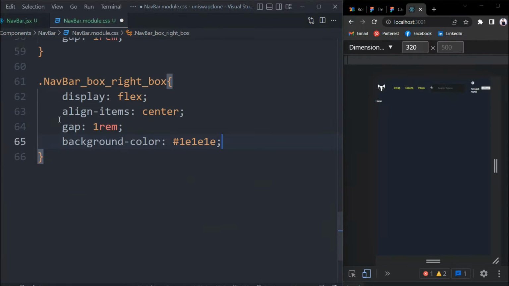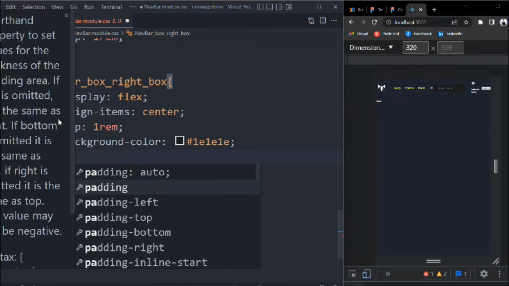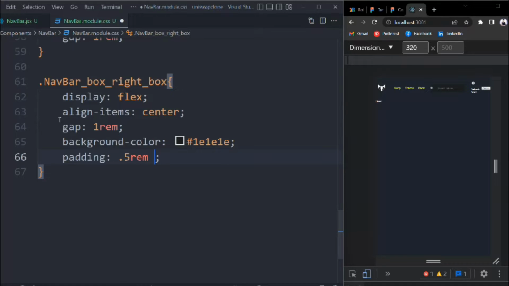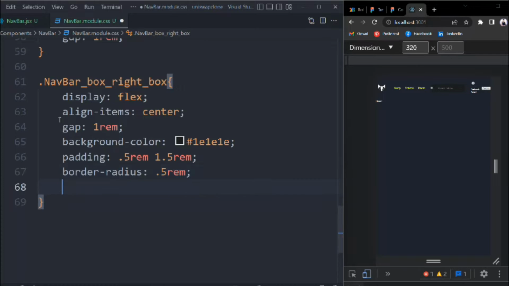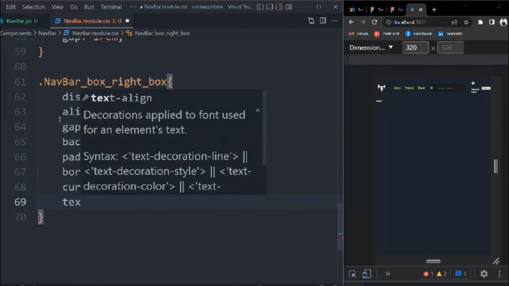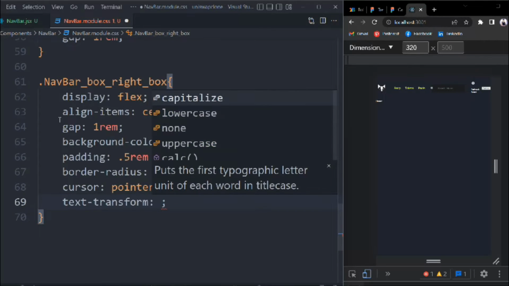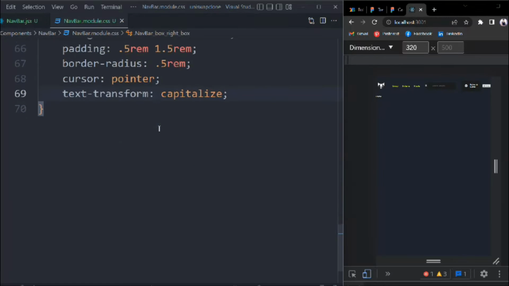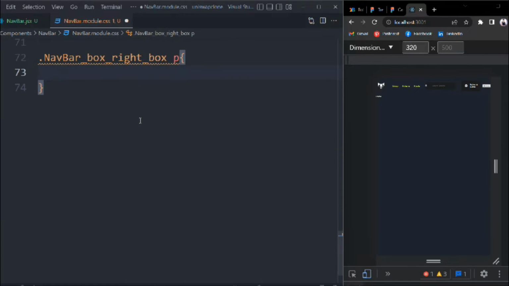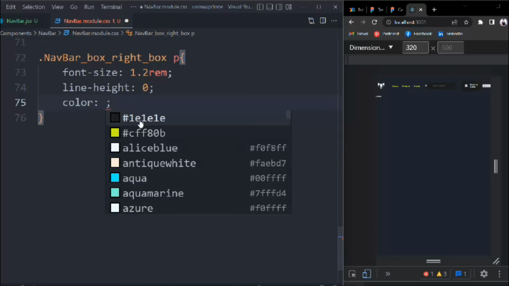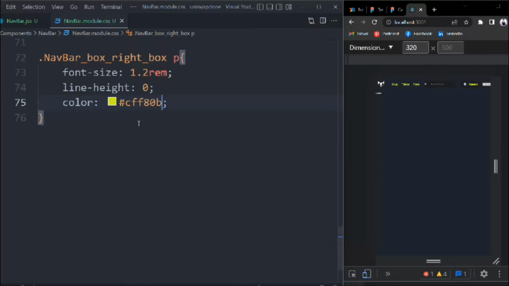Background color, our primary color, padding 1.5rem and 1.5rem. We have border radius 0.5rem and cursor pointer, text transformation capitalize. That looks stunning. Let's come down. We have to target the navbar box right P, font size 1.2rem, line height 0, color is going to be our second primary, and that's how it will look.